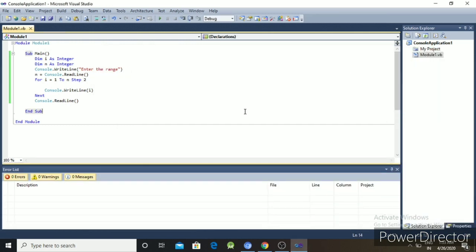So you can solve many problems using for loop. For example, to find the factorial number, to find the Fibonacci series, to find the square root, and many other programs you can solve using the for loop. Okay.